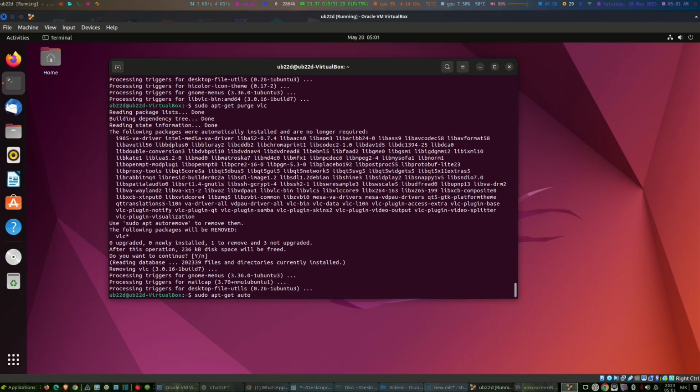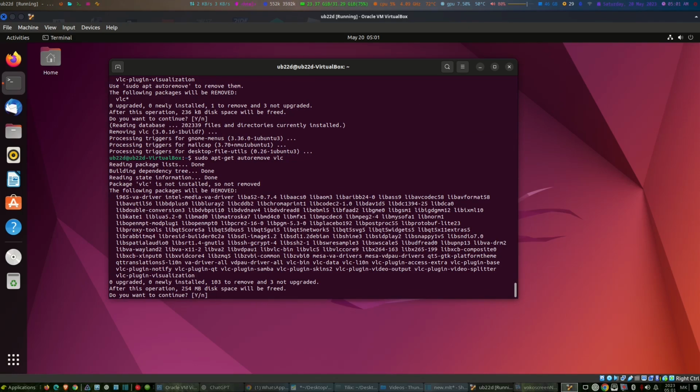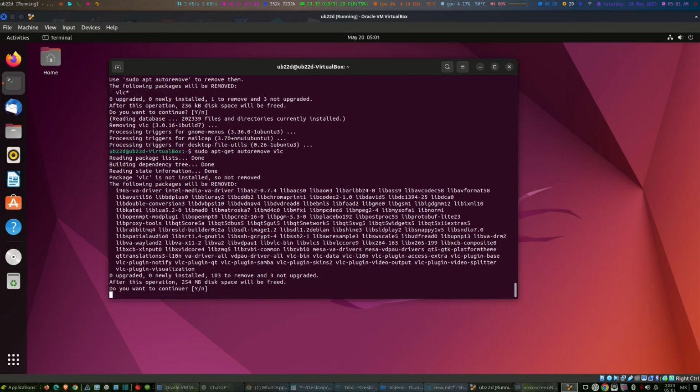If we need to remove the dependencies, we need to type the command apt-get autoremove, and now you can see that 254 MB of disk space is freed by removing the dependencies of VLC. If dependencies are left over, they will use your disk space and may cause trouble in the future.